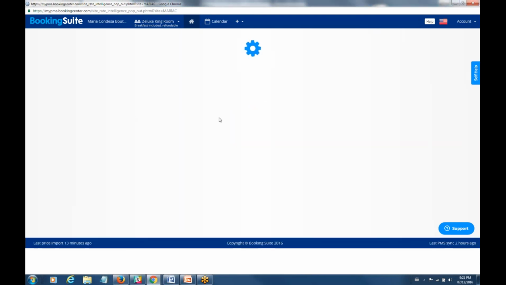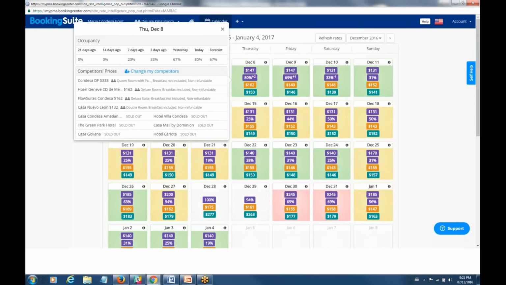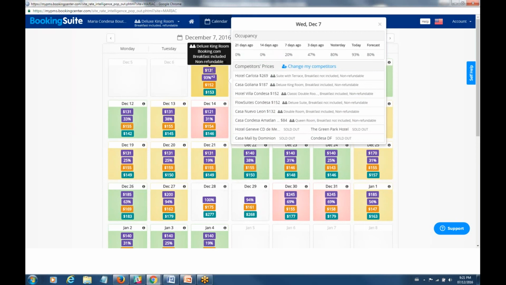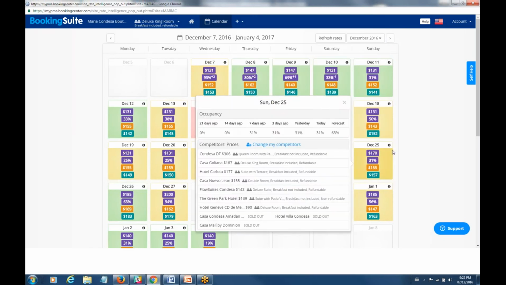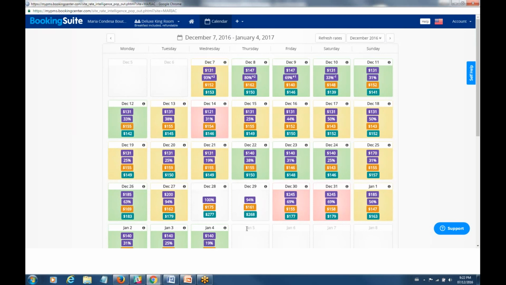If you want a more detailed view, you can go to your calendar, and you get a little more breakdown here. So it just shows you what your occupancy levels are, and shows you your competitors' pricing as well.